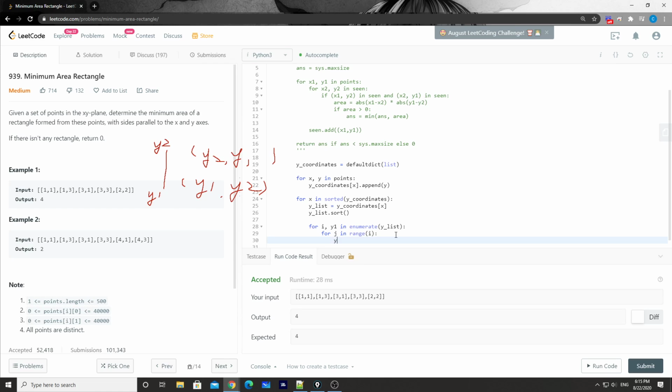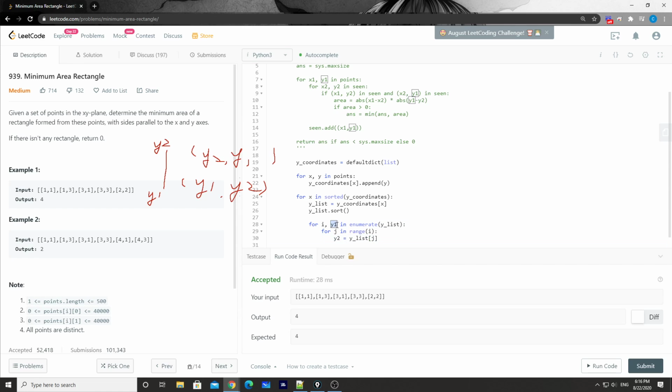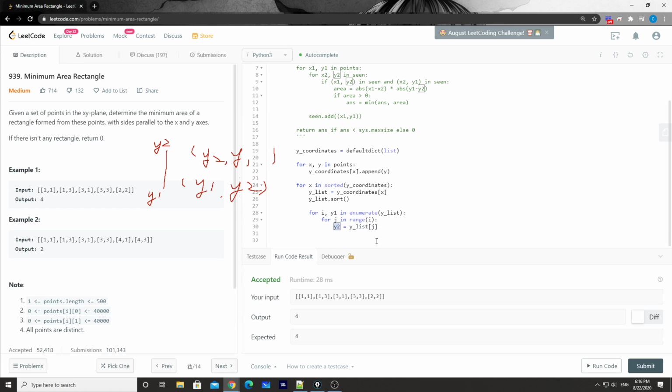Yeah, and here the y2 is the y list of j. Okay, so now the y1 is greater than y2. So now we can see, since we need to check if the same y1, y2 exists, we also need another hash table to store the vertical lines we have seen so far.